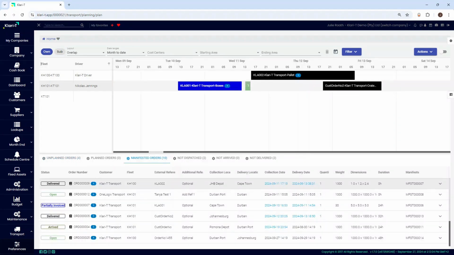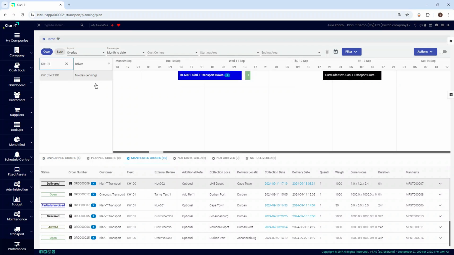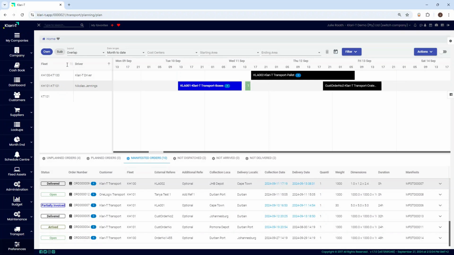If you have a long list of fleet numbers and need to locate a specific one, simply type the number into the search box. The view will update to display only the trips for that fleet number. To view the entire fleet list again, click the X button next to the fleet number you entered. You can also search by driver. The driver displayed next to the fleet will default to the one linked to that fleet number. If a different driver was selected for a trip, the most recent driver will be displayed next to the fleet.